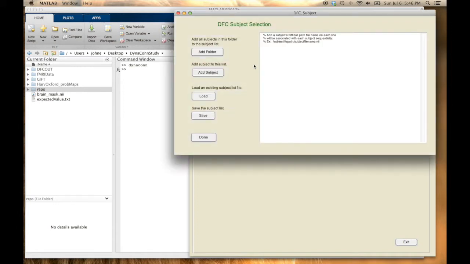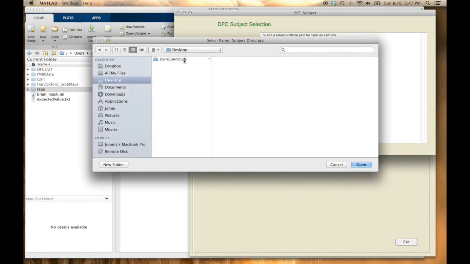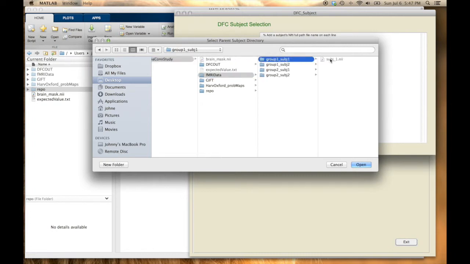So I'll select my subjects. There's a few more options here because the output or the structure of the files isn't as standard as that GIFT output. So the way that you load the files is you have the path to your NIfTI file for each subject. So I can click on Add Folder, and the way my NIfTI files are structured is I have a NIfTI file in a folder for each subject.